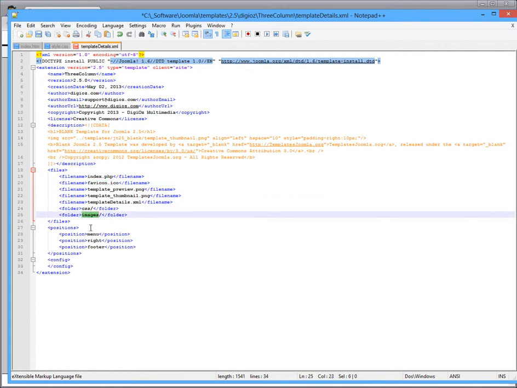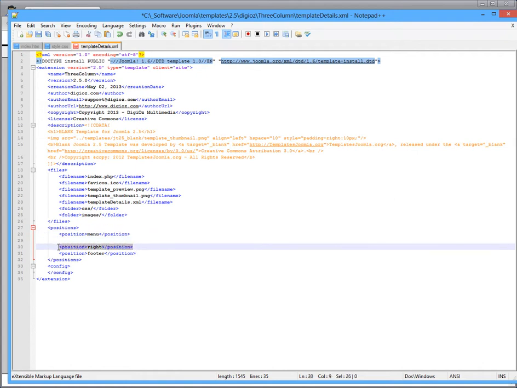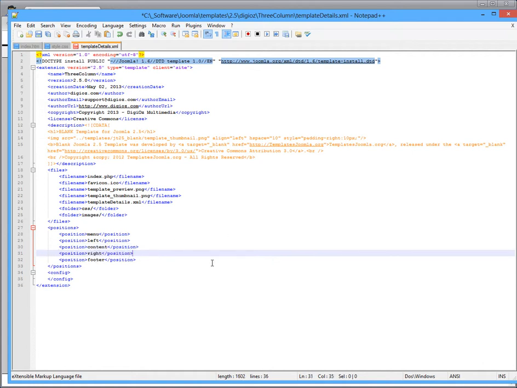So really all we're left with is the position. So I've got a menu, and we'll add another position here called left. And we'll make one called content and another one called right. And we can also have another one called footer. So this really is all you need to specify the zones that you're going to need for your template.